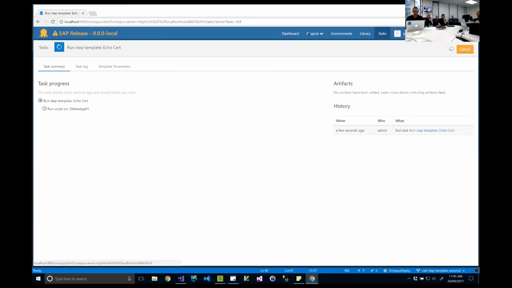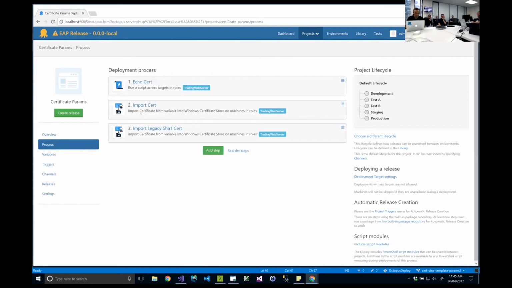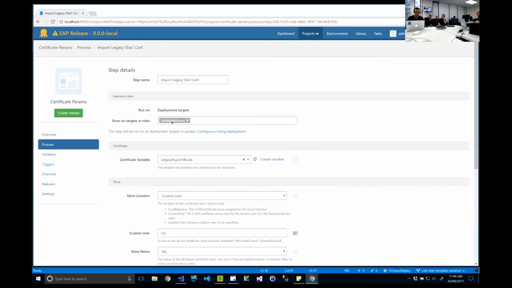On the flip side, when you add that step template into a project, it's not so useful to select an actual instance of a certificate. What you're actually selecting is a certificate variable to bind to. So if we look at using that in here, when it displays up as a step template, that's not the same step, sorry.